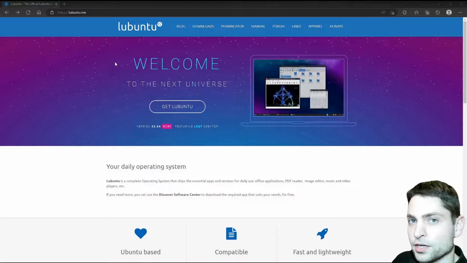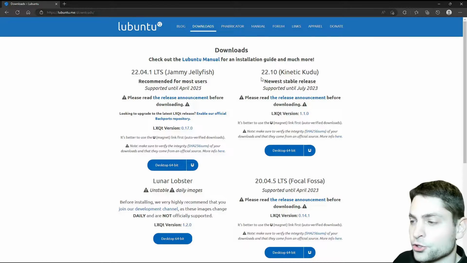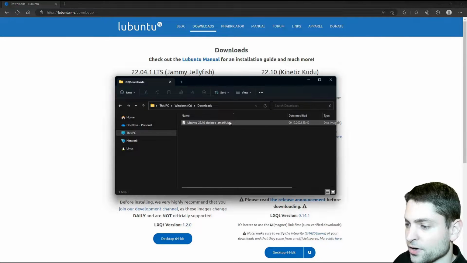First, we need to download the ISO. So select Get Lubuntu. And for this video, we will go with the version 22.10, the Kinetic Kudu. So let's download that one and wait for the download. And here is the ISO.